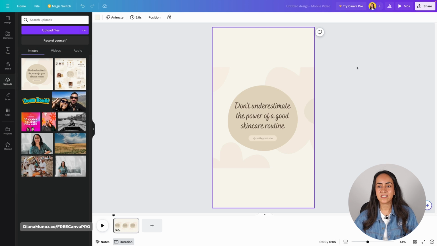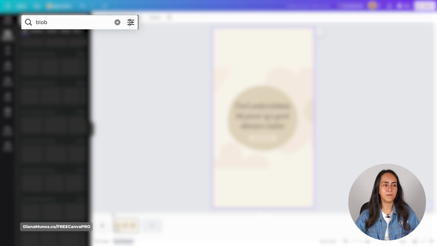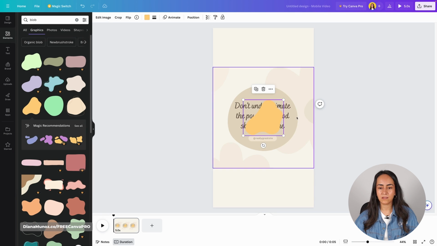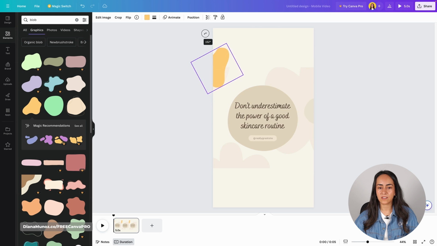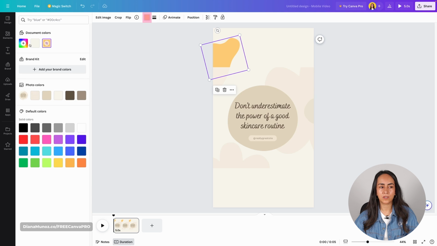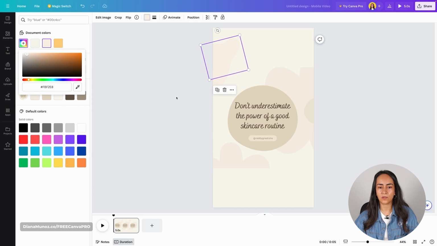You can leave this design as it is and download it, or if you want to add more details to this reel cover, you can go to Elements and search for blob, go to graphics and select any of the blobs in here to match the ones on your design. So I'm going to try to match this one here, position back, go to color, select the color picker and grab the color from the blob in your design.